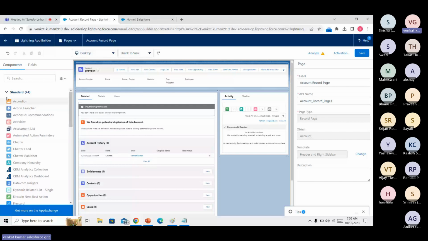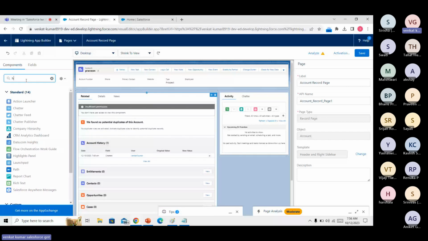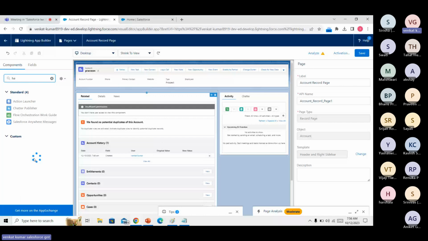Whatever LWC components we created previously inside custom, all of those LWC components are there. You can drag and drop them here. In future classes, I'll explain all the things. Additional customization, yes, that's correct.